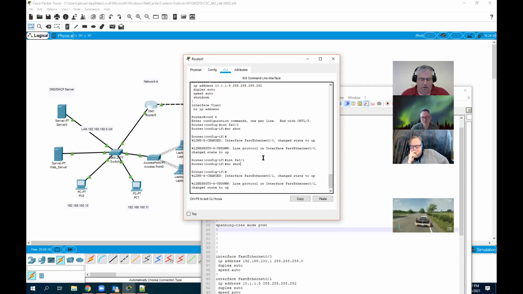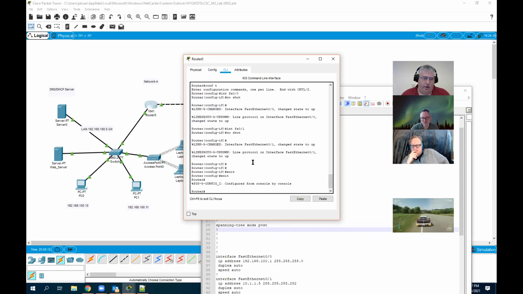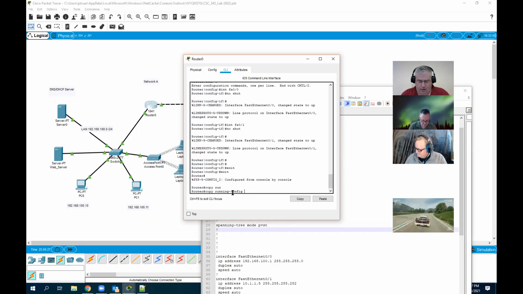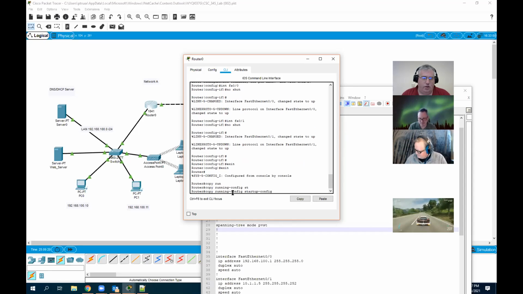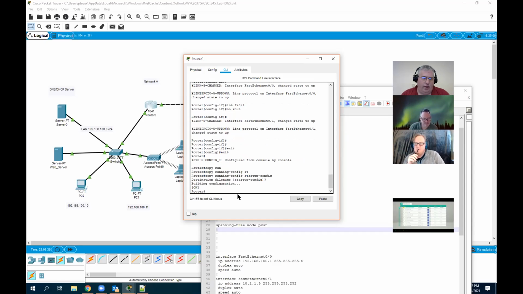But in addition to that, what you really should do is get into just the regular exec mode, and the official command is copy running config to startup config. So the official Cisco command that they're going to ask on the test is this one, and say yes, or just press enter, and it will then build the configuration. So now if you wanted to make sure that you've got it, you do a show config.